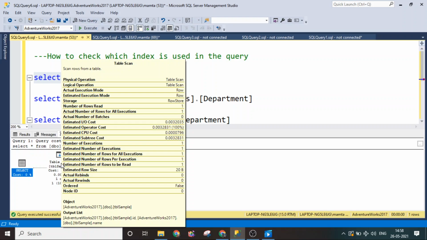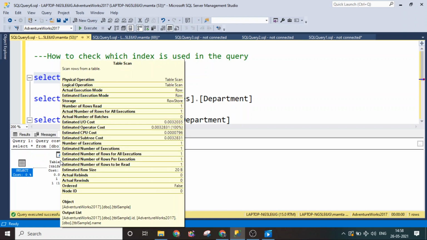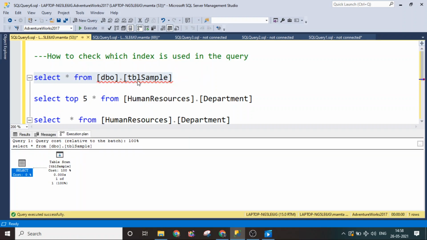In the object, what is written? AdventureWorks2017. In the lower section, if you see the object, AdventureWorks2017 dot, then we have a schema name, that is dbo dot, then we have an object name, that is nothing but our table, not a view, so it is tblSample. There is no index applied on this table. That means there is no index name in the object section, so this is simply a table scan. This way we can find that we do not have any index on this table.